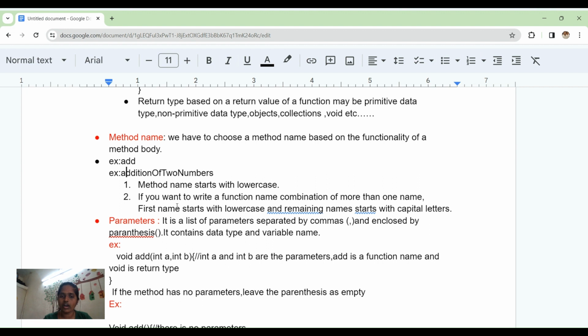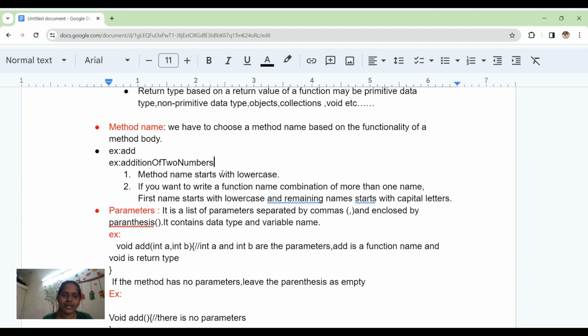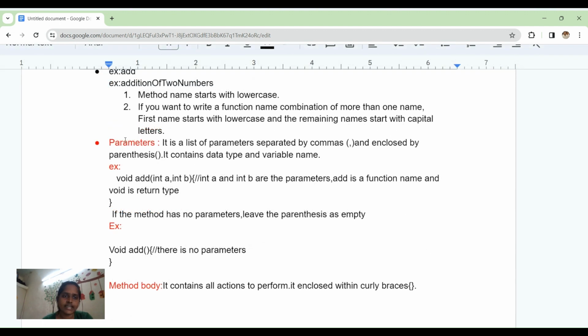If you want to write a function name that is a combination of more than one word, the first word starts with lowercase and the remaining start with capital letters. Addition of two numbers has four words. Correct, right? The first word starts with lowercase and the remaining start with capital letters. This is the naming convention of a method name. Method and function are both the same. At basic level we will say function. In advanced core Java we will call a function a method. There is no particular difference.